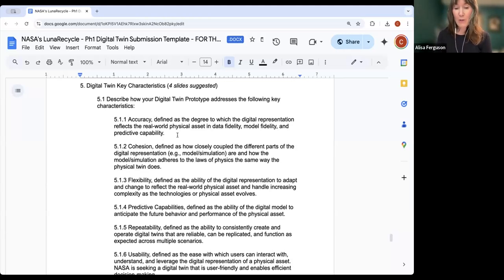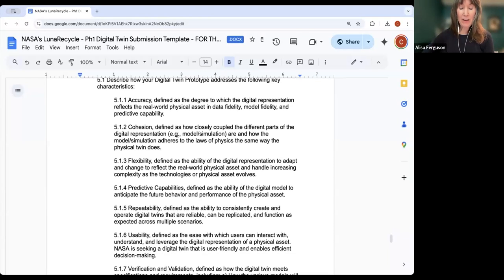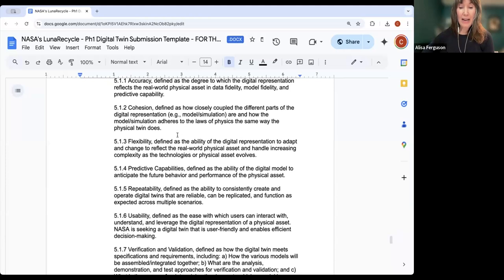Also, it may be that this low fidelity version of your digital twin does not fully address all the characteristics. That's completely fine, and you can also describe how you intend to address them in a higher fidelity version in the future. The 7 characteristics are laid out here, and we give a brief definition of each one. They are accuracy, cohesion, flexibility, predictive capabilities, repeatability, usability, and verification and validation.